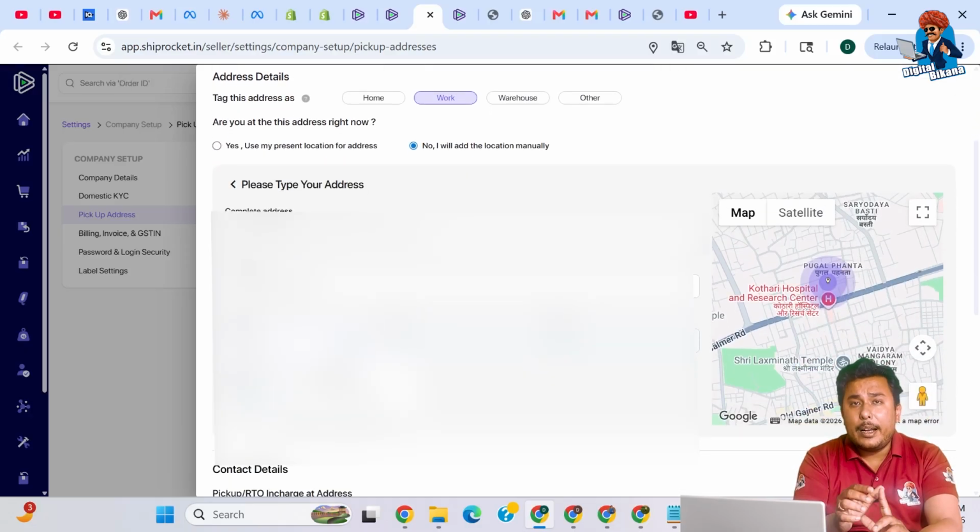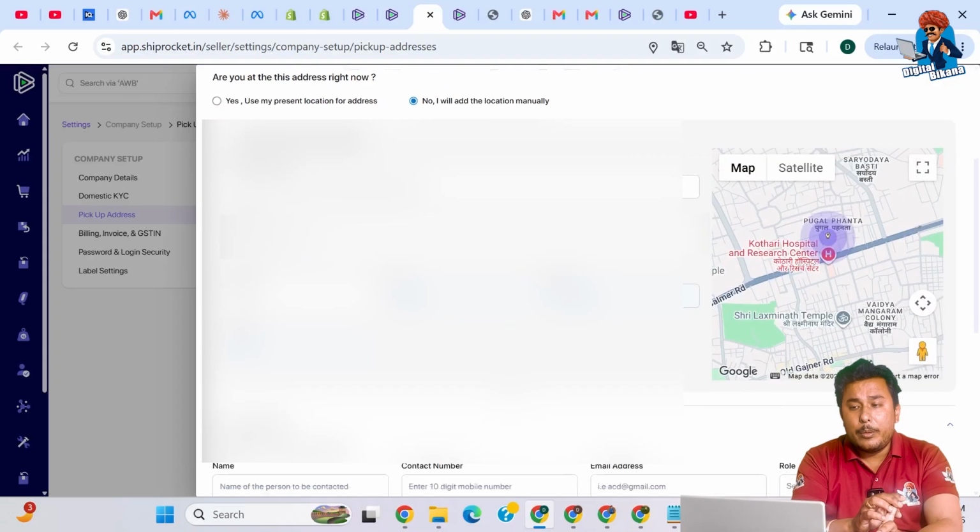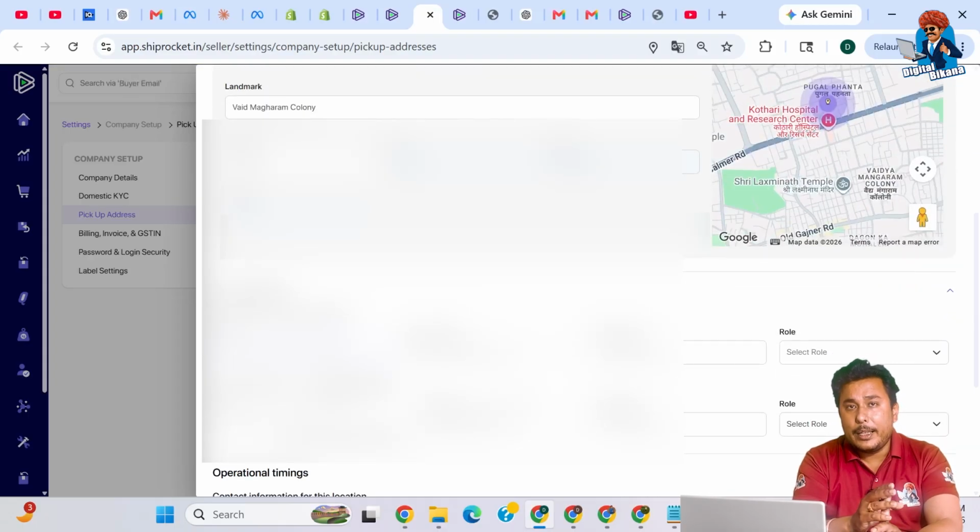Sir, can I deliver the order without adding the pickup address? No, you cannot. Whenever you try to ship any order, it would automatically ask you to add a pickup address first.